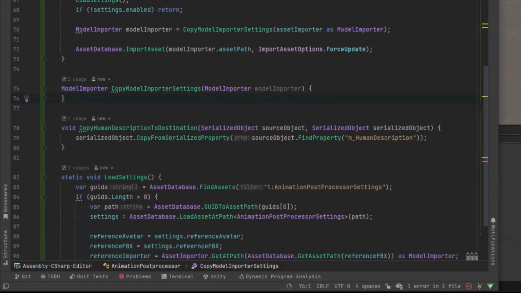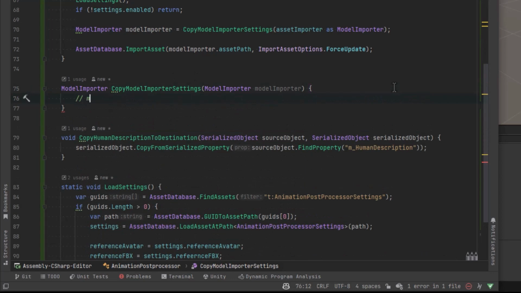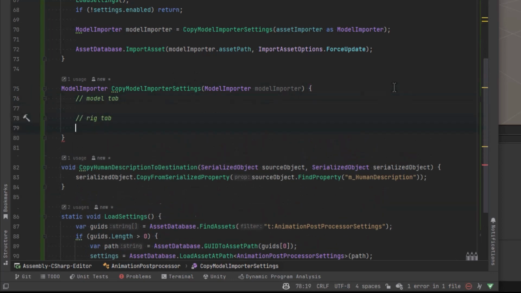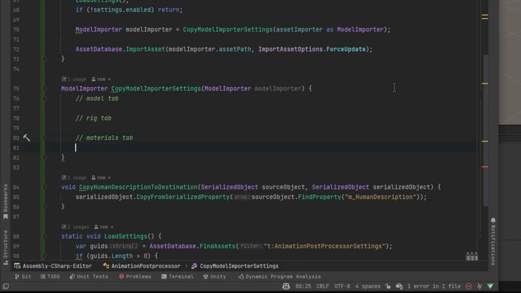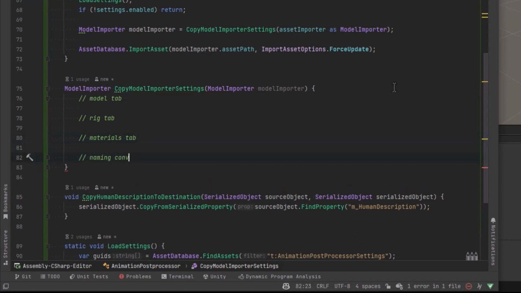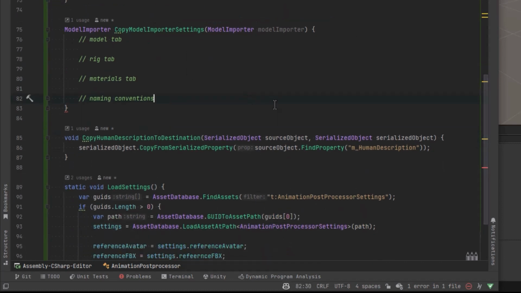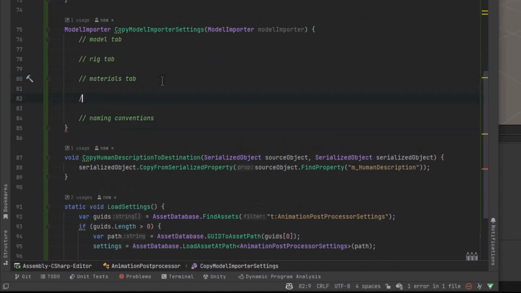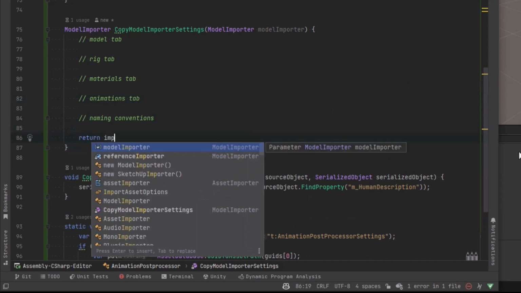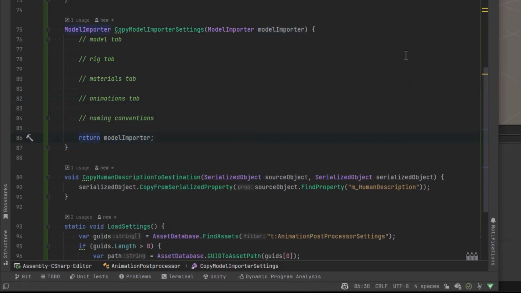So let's work on this new method for all the settings. First, I'm just going to outline the different sections, and you could think of them as like the tabs that you would see in the inspector. Those are basically how I like to sort them out here so that it conveys some meaning in the code as to what we're doing. So we got the model tab, the rigs, materials, animations, and then I'll have another section just to deal with renaming files if we're going to do that. So at the end of it, we're just going to return the importer because all the changes will be applied there.